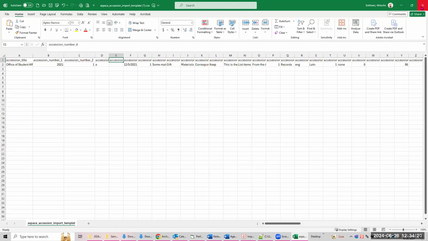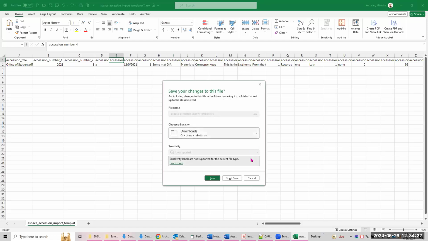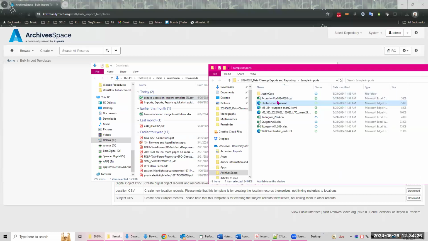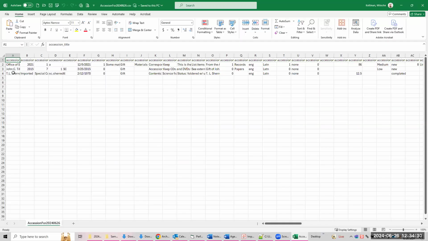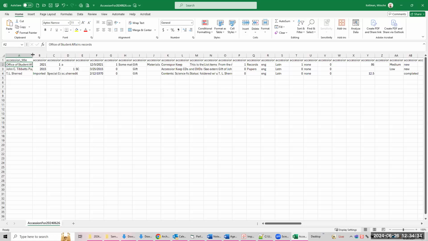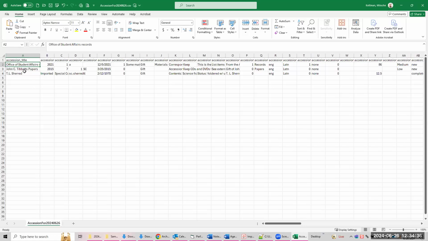So that's what one looks like when you first open it. I have, of course, created one with a couple of extra. So I still have the Office of Student Affairs records, but I also added a couple of other ones, the Tibbetts papers and the Sherrod papers.